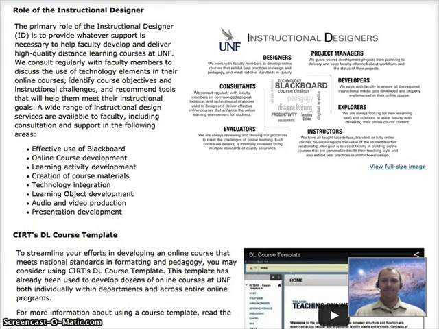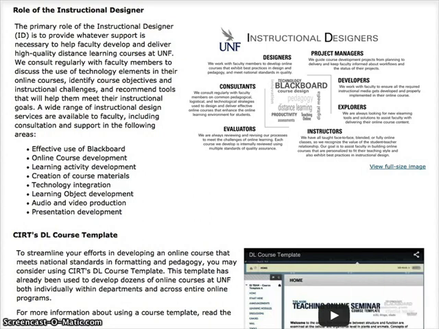In addition to providing DL course development support to individual faculty, we are also involved with the program level course development, which can involve developing up to a dozen courses and working with as many as a dozen faculty members. In fact, in the past year, we developed 30 fully online program courses.